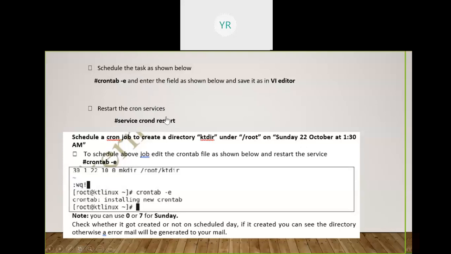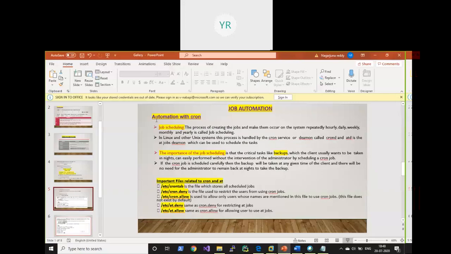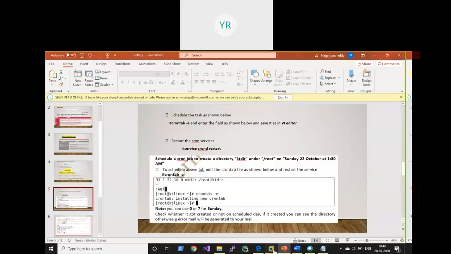Whatever changes were done, they will take place. We will do that now. I will show you how to do that. Let's do some practice work.